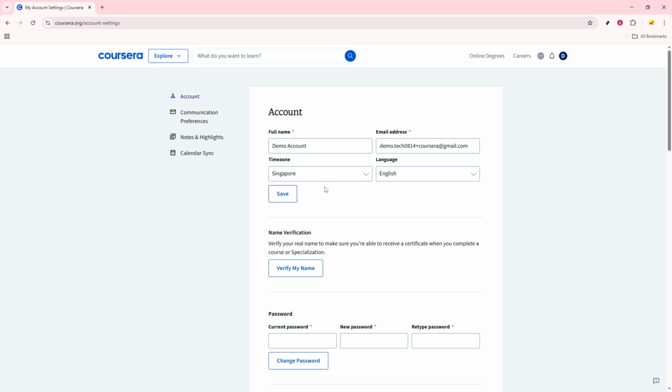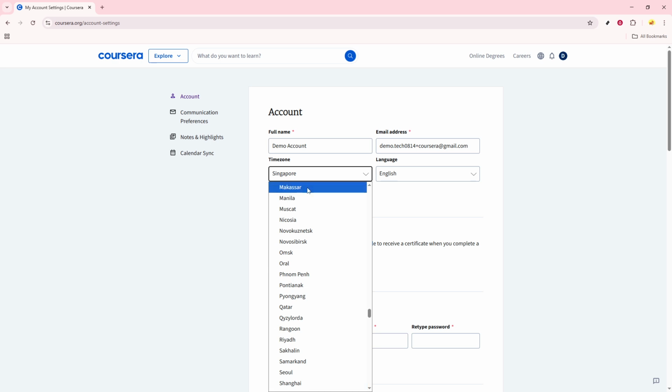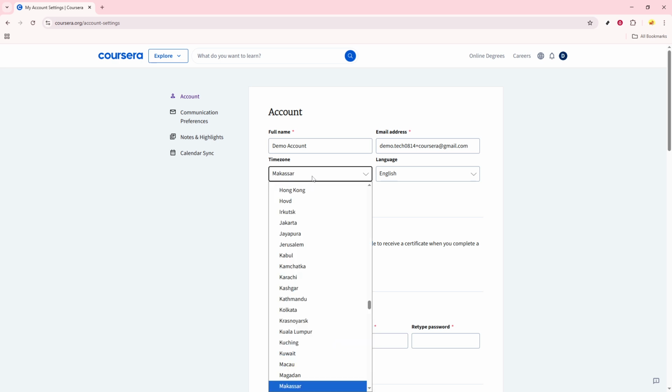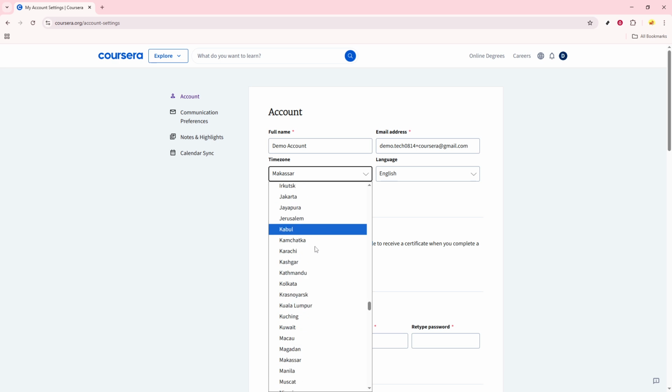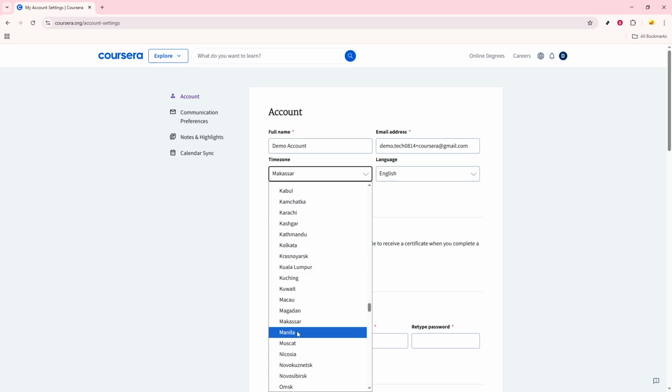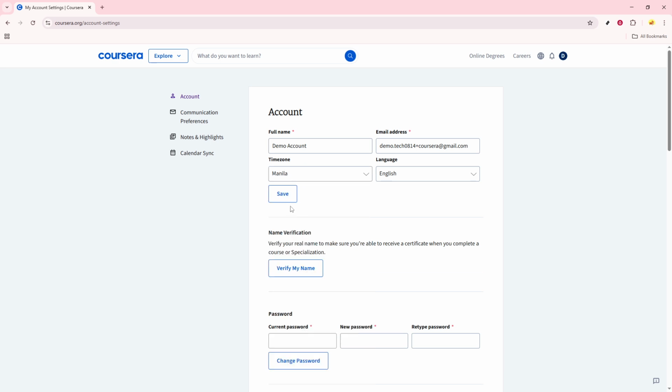Once you've found and selected your city, the last but crucial step is to ensure that the changes take effect. Look for the Save button, which is typically located at the bottom of the screen. Click it to apply your changes. Remember, this is key to finalizing the update.